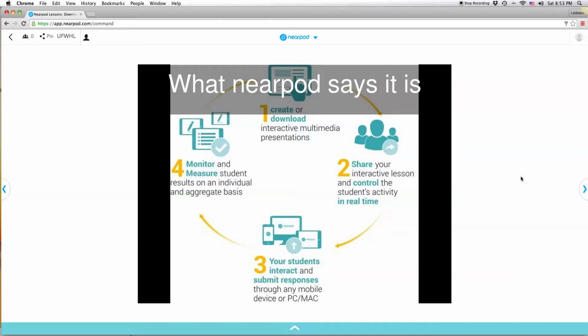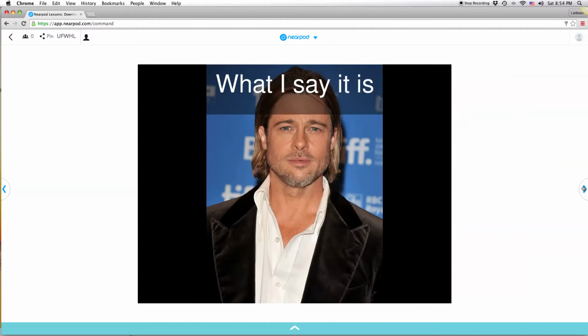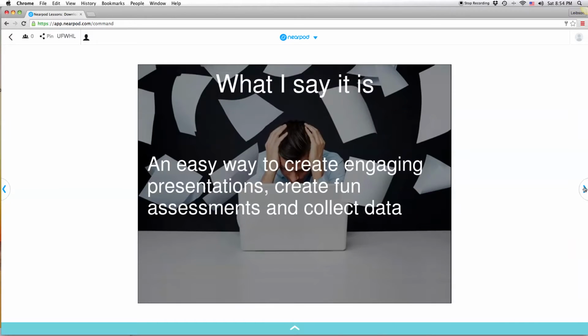So basically what it is, it's an interactive web-based presentation app. So you make a slideshow, you can embed things into it that students can interact with, and whatever you have on your screen is what students will be seeing on their screen. So that's what Nearpod says that it is. This is what I say that it is. And there's me. No, that's not really me. That's obviously not me. This looks more like me. What I say it is: an easy way to create engaging presentations, create fun assessments, and collect data.